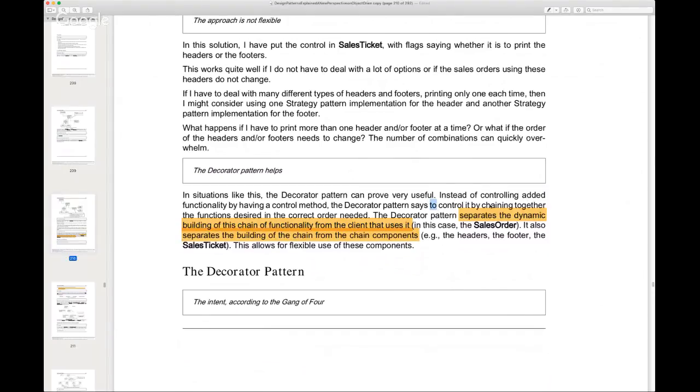It is the chaining of objects. That is what the decorator brings. So the highlight point I have here: separate the dynamic building of this chain of functionality from the client that uses it. As we've seen in a lot of the earlier OO patterns, we unify the interface. So instead of having conditionals here or there, you just call this object, and the conditionals are wrapped somehow inside the pattern.